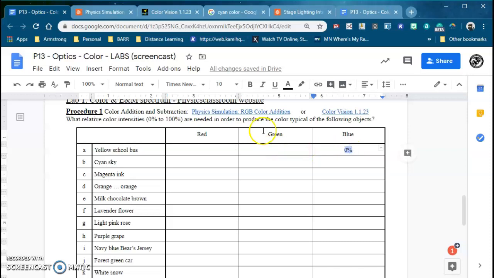So using either of these two links, the Physics Simulation RGB Color Edition or Color Vision, they both end up with the same thing. You can try both of them, see which one you like better. You can do both of them and see if you end up with the same answer. Let's start with our first one here, a yellow school bus. All right, I mean, the school bus part isn't important. What's important is that we want to end up with a yellow school bus.